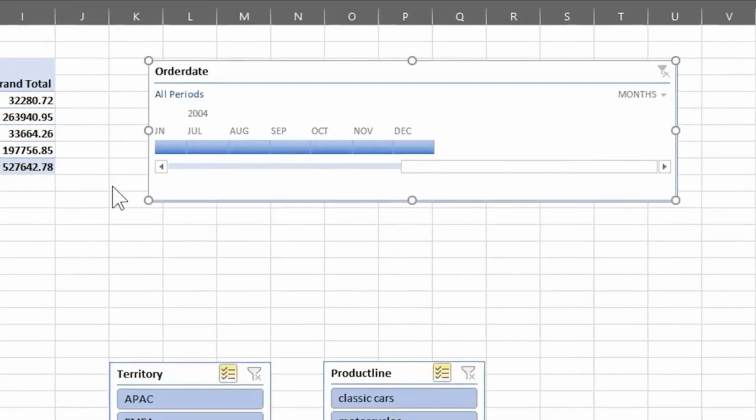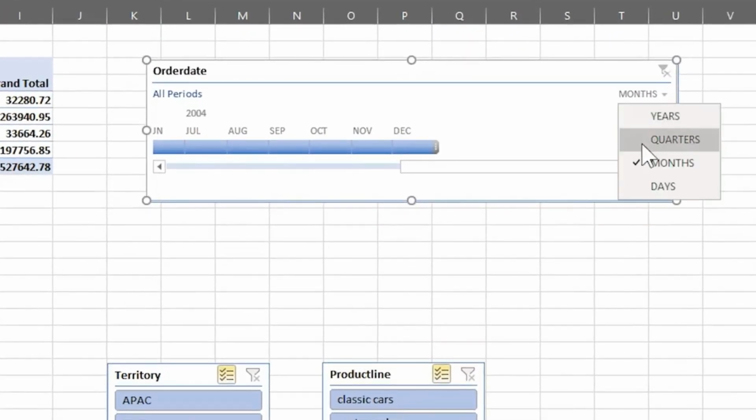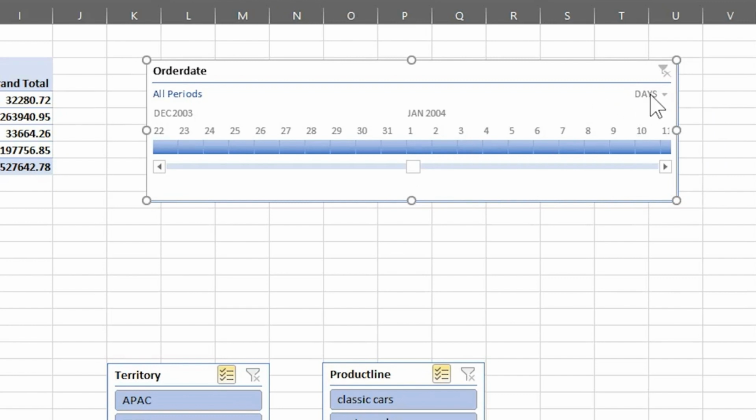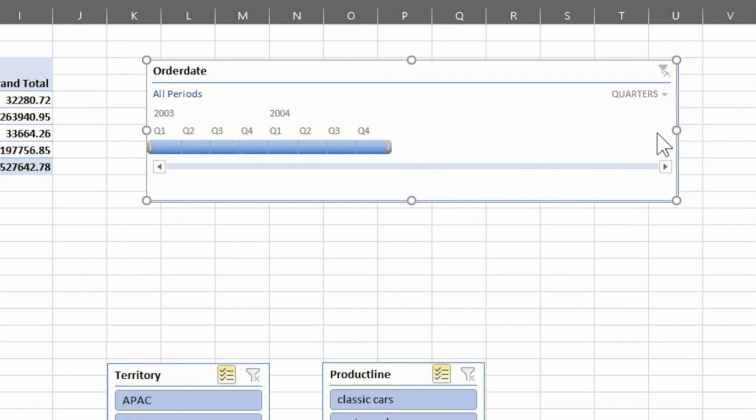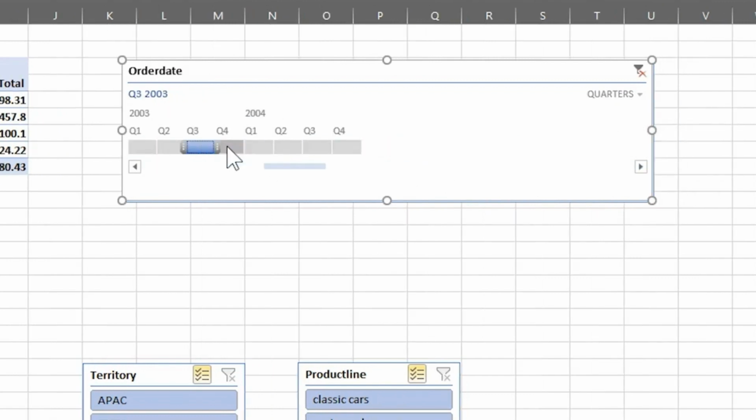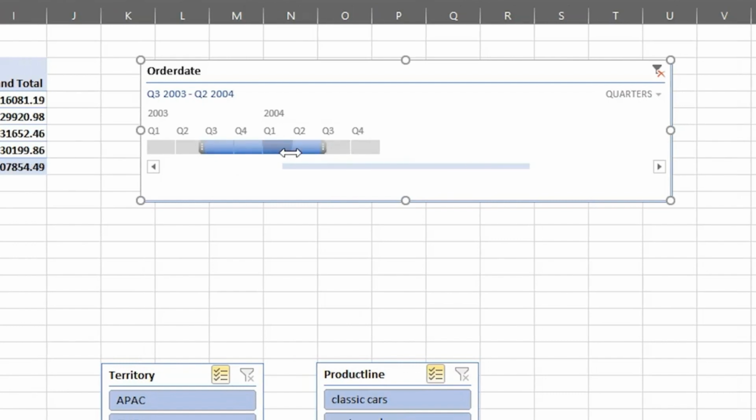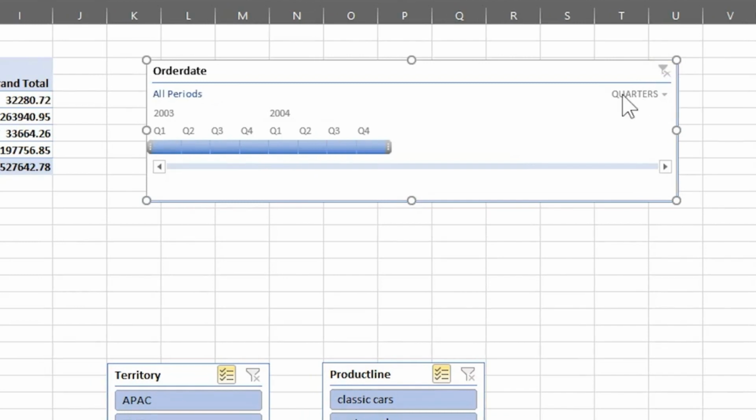The default for this timeline is to display data by month, but you can also filter by days or by quarters. You can select a single quarter or you can select a range of quarters. In this case, we'll select 12 months between quarter 3 of 2003 and quarter 2 of 2004. You can use the Clear Filter button to clear a timeline filter.